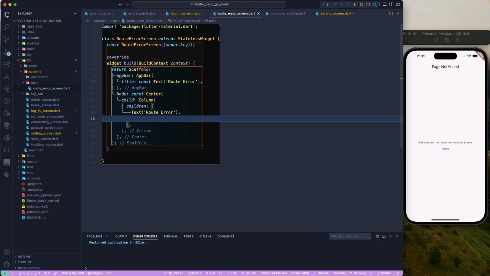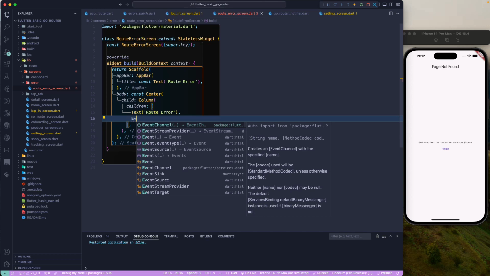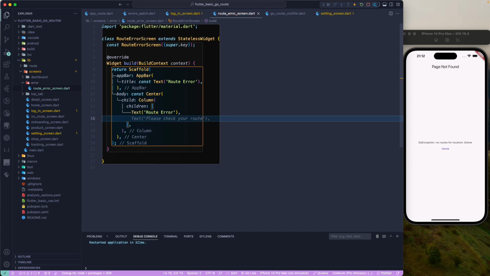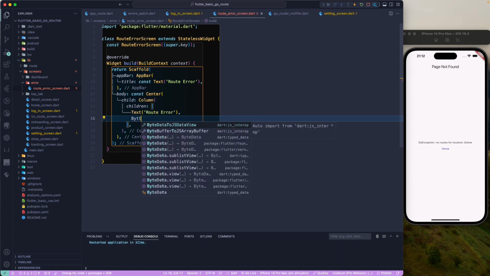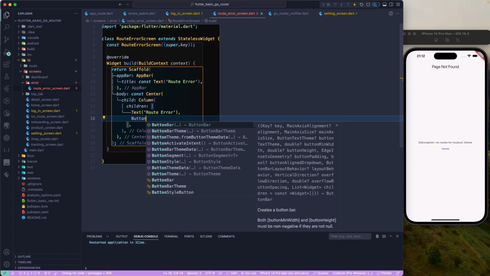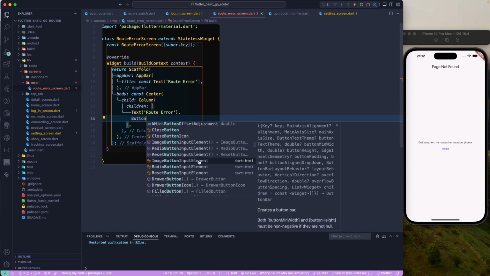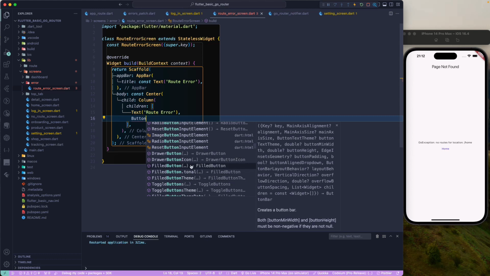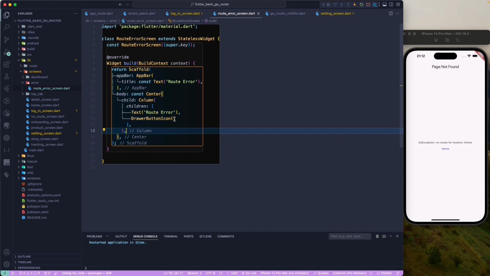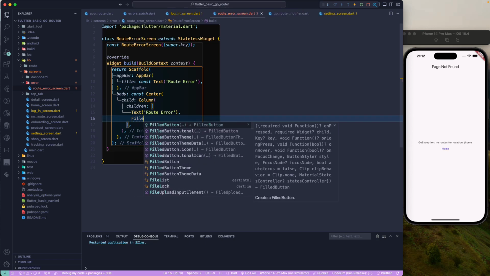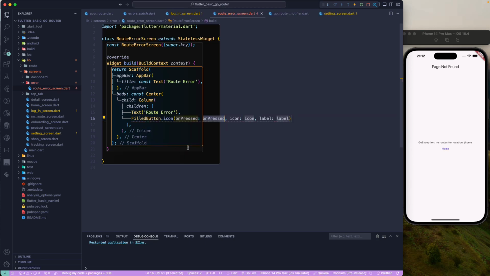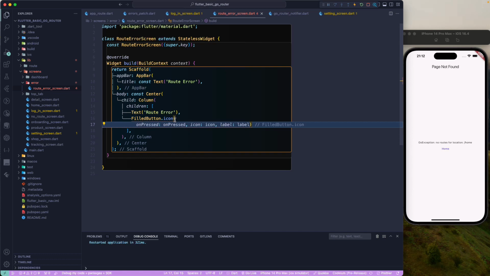So let's just go and add the elevated button, or let's say a button over here. And let's just go and find one of the buttons. So I guess the filled button. So let's just go and make use of the filled button icon, the drawer icon. So it should be the filled button icon over here. That is what I was looking for.